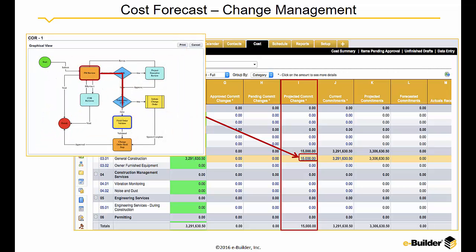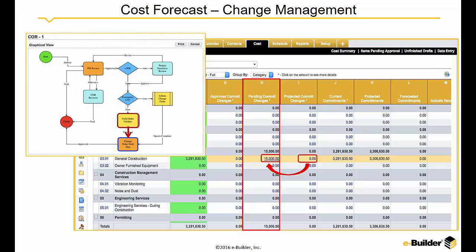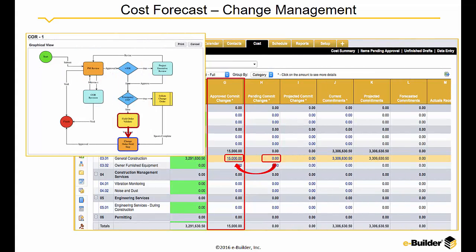As it then goes to the next step in the process, here we then move this to actually pending this commitment. So as we do a final review and approval, we can then see that this moves over into the approved commitment changes in the cost management. So again, your workflows, all of your different stakeholders, and your cost management are all integrated and tied together.